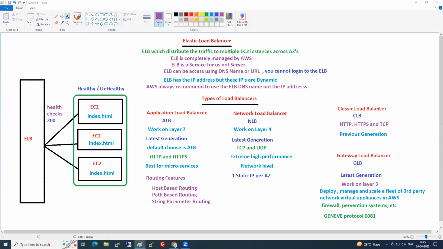Load balancer and ELB, we use both in real time. ELB and LB are both the same.